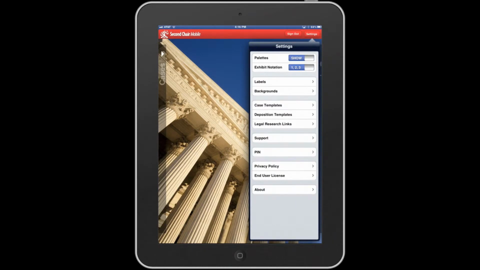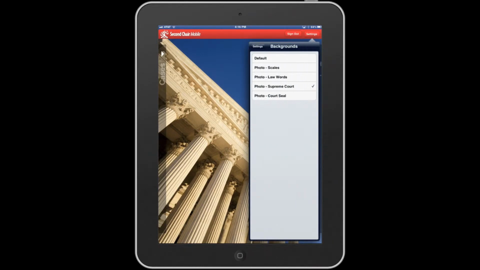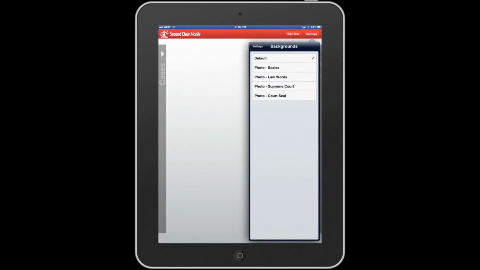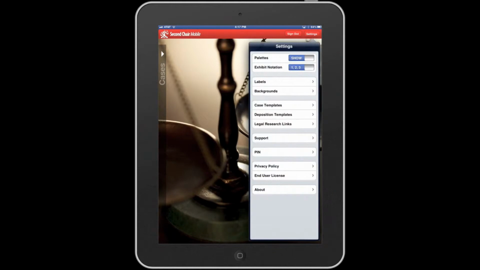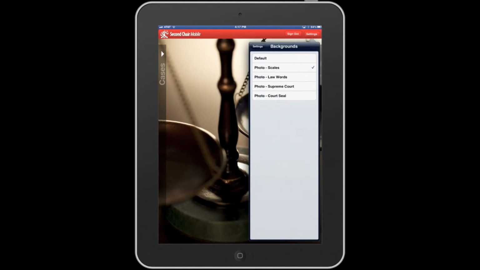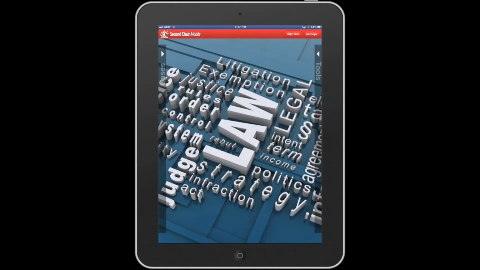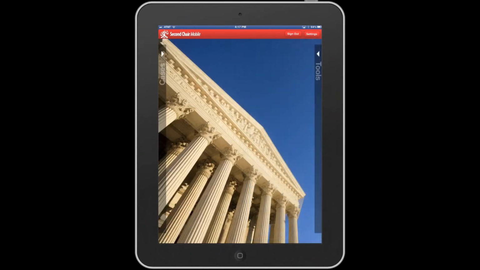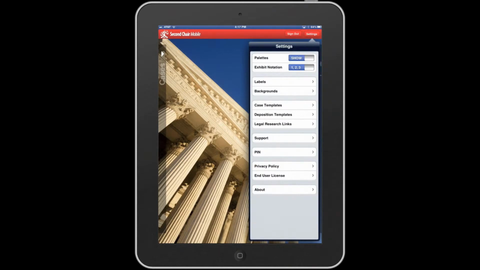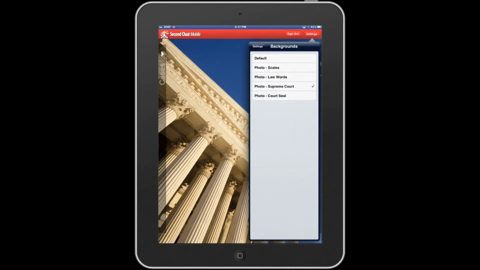Next are backgrounds. Second Chair Mobile comes with several backgrounds. The default is a gradient from light to darker on the bottom of the page, or there are photo scales of justice, law words, the Supreme Court, or a court seal.